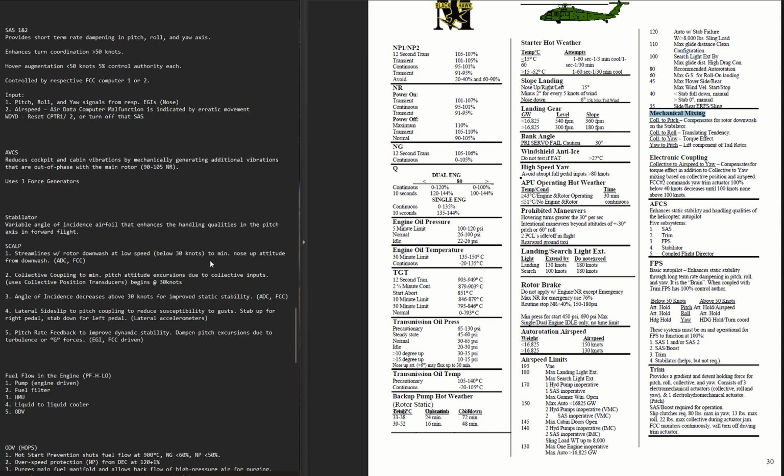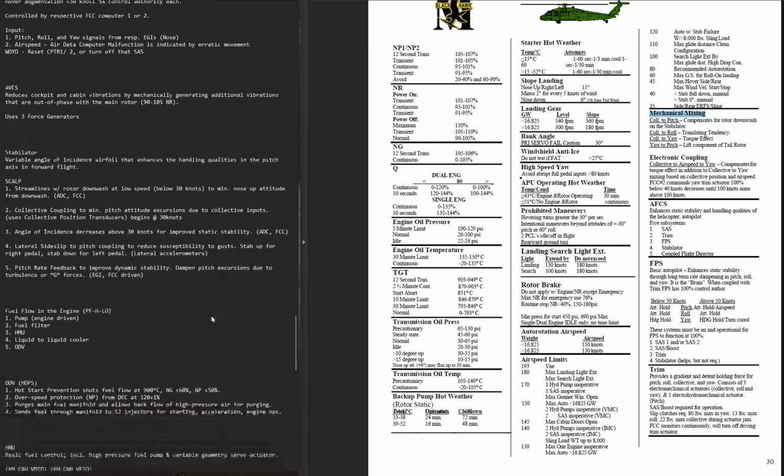Lateral side slip to pitch coupling. So in order to reduce gust susceptibility, the stabulator will go up for right pedal and stabulator will go down for left pedal in order to utilize its lateral accelerometers and keep a steady side slip. Pitch rate feedback to improve dynamic stability. It dampens pitch excursions due to turbulence or g-forces, so that's powered by the EGIs and FCCs. That's about it for the stabulator.